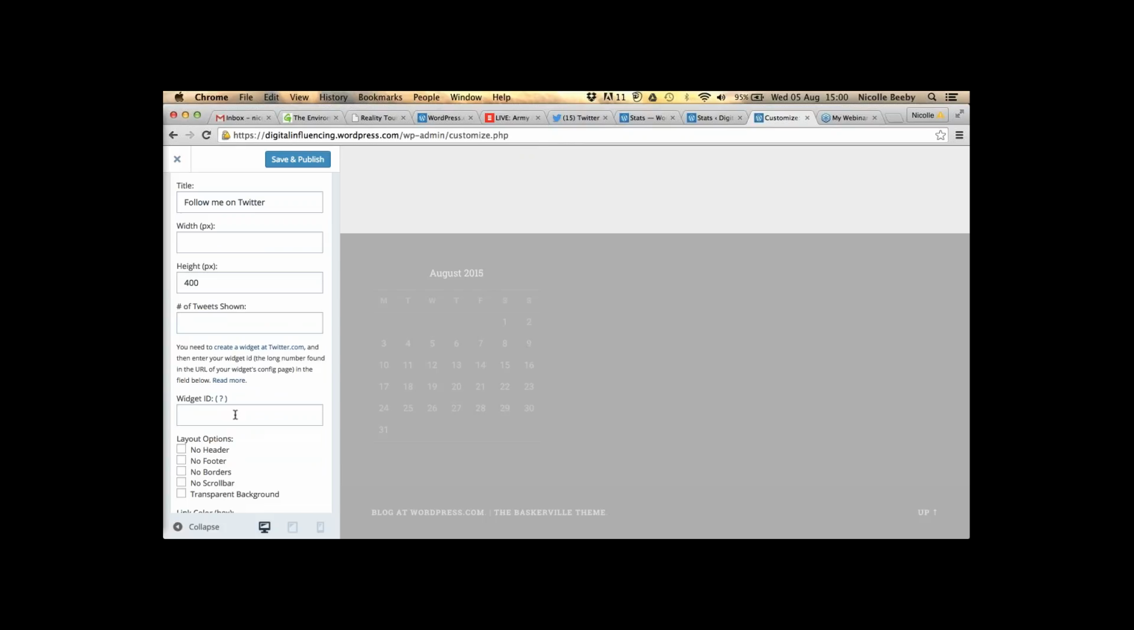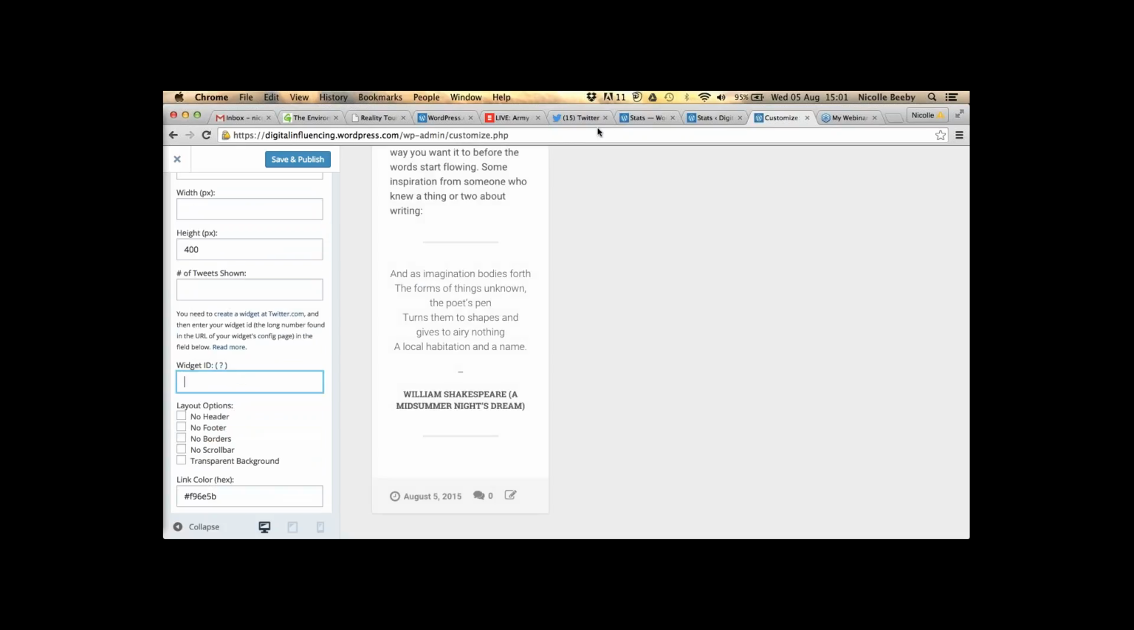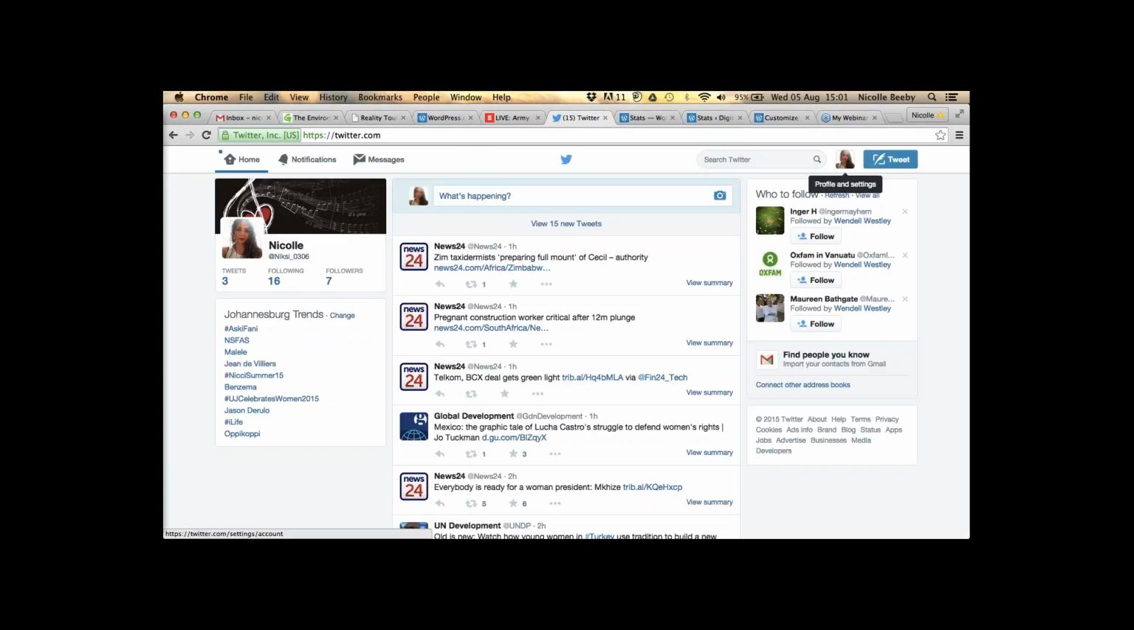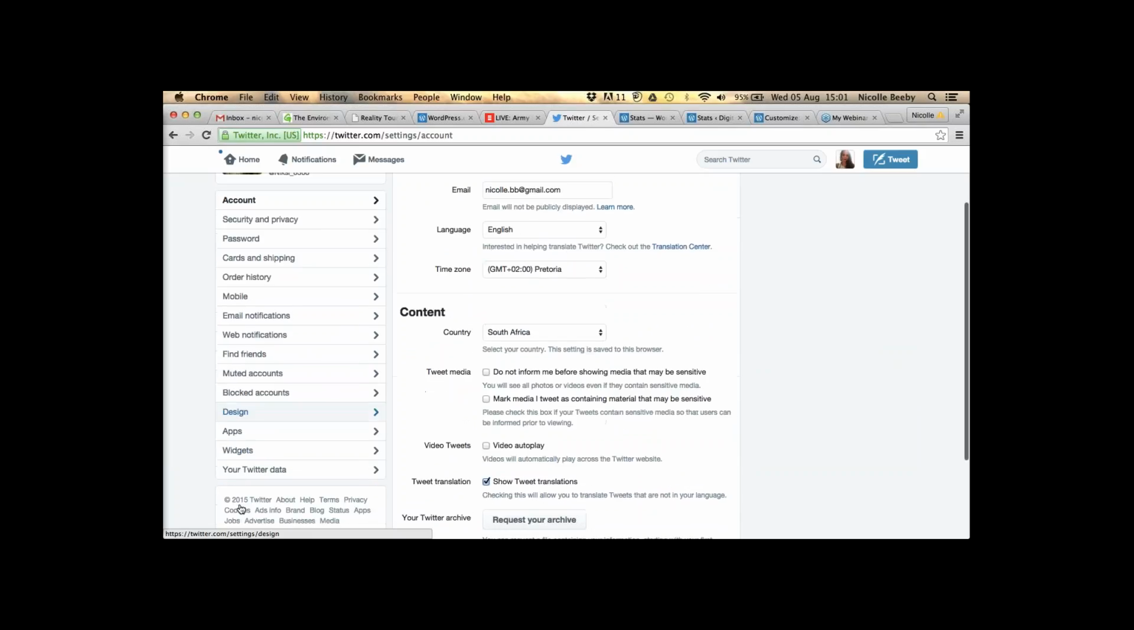You have to get your widget ID from Twitter. So last week we looked at creating our Twitter accounts, and because all of these social media platforms are integrated, they're all working together, you can go to your Twitter platform, go to your settings, and what you need for your widget is the widget code.